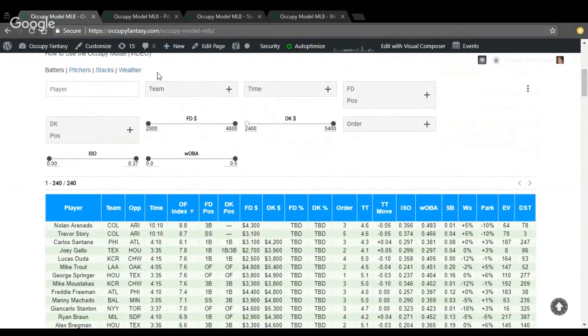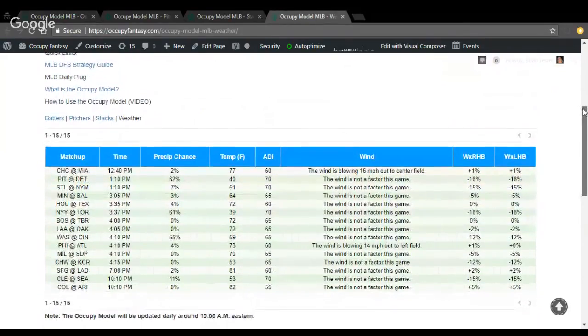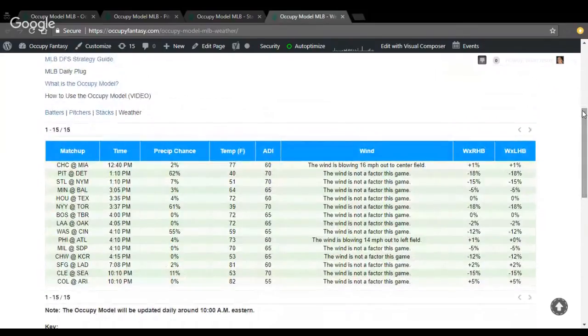So if we click the weather tab, this shows all the reasons. So we're on the weather tab, all of the data for the weather for each game today. So let's go through it really quickly. So we've got Chicago at Miami. You see the matchup. You see the time of the game. Here's something important if you're playing pitchers, especially in cash games. Precipitation chance. What is the chance that it's going to rain that day? And this is for game time. It's not the entire day. It's what's the chance of it raining at the start of this game.